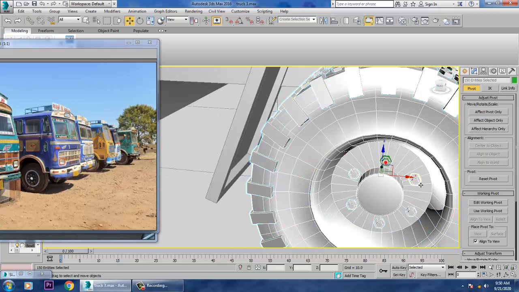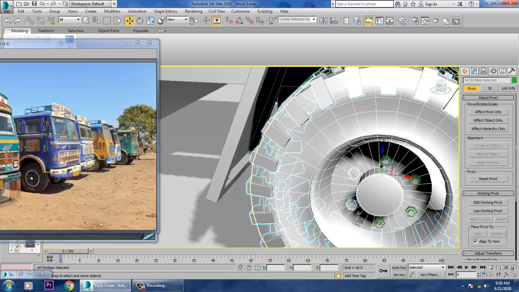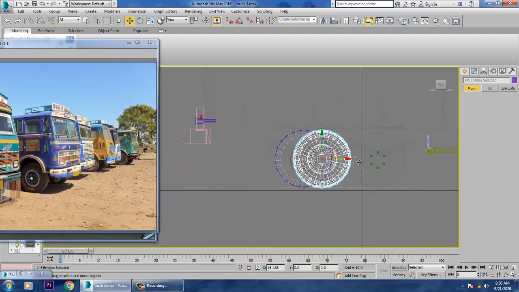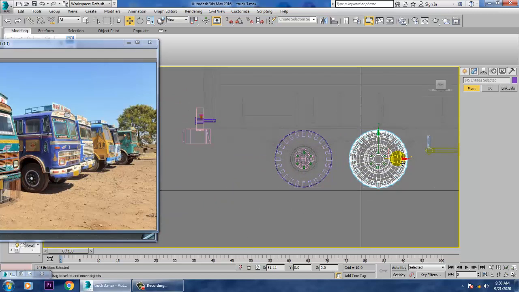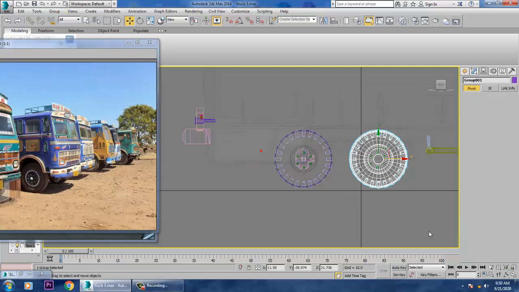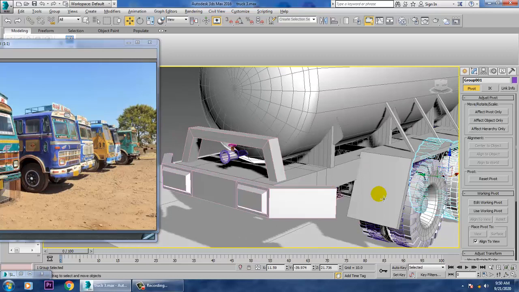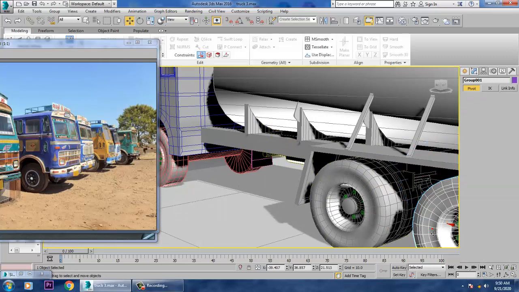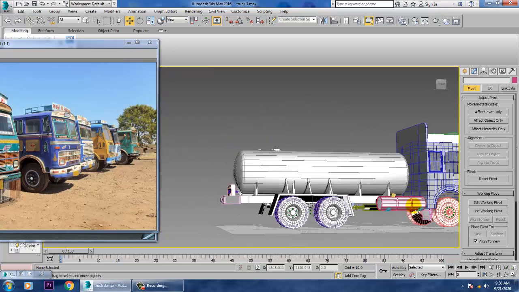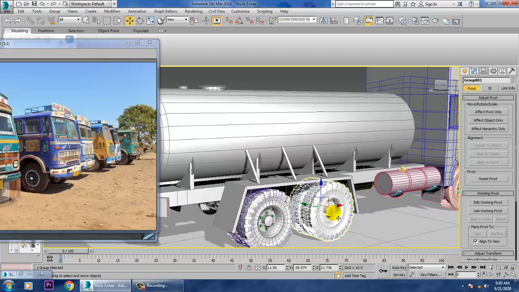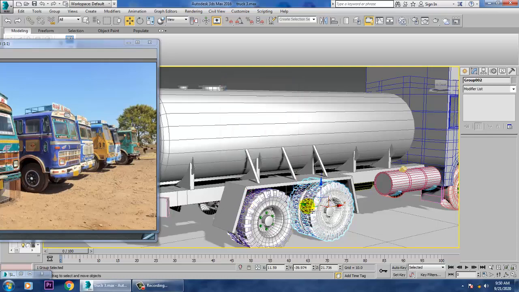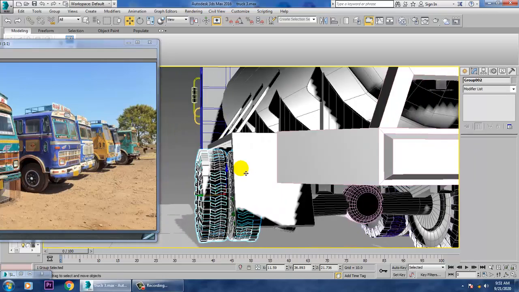Also exclude the bolts and nuts. So let's just duplicate this over here in this way. What I can do right now is group it, so that would be easy for me to work. I'll select both the tires over here, go into this again, give a mirror over here in the y-axis, and duplicate this.